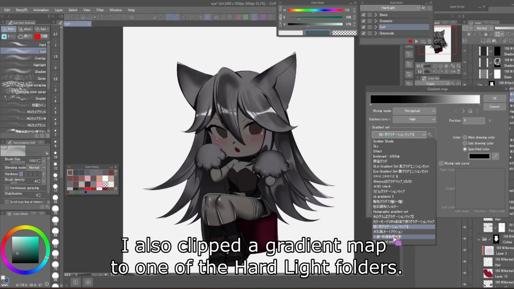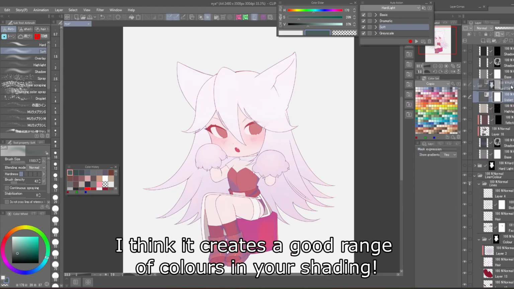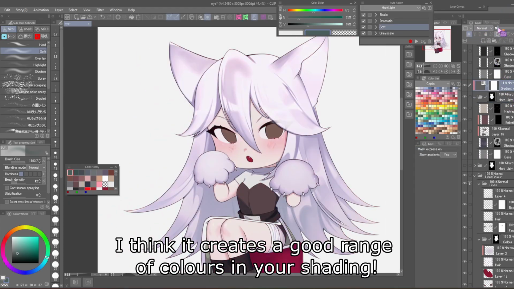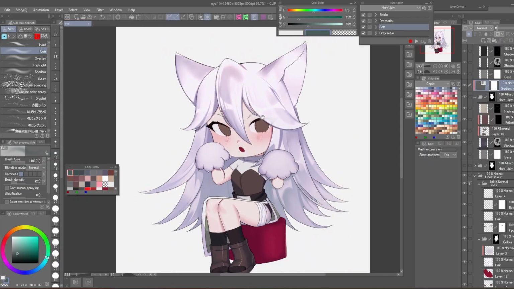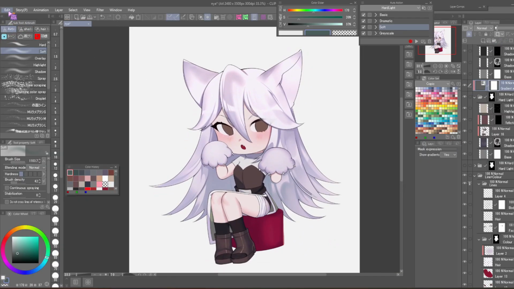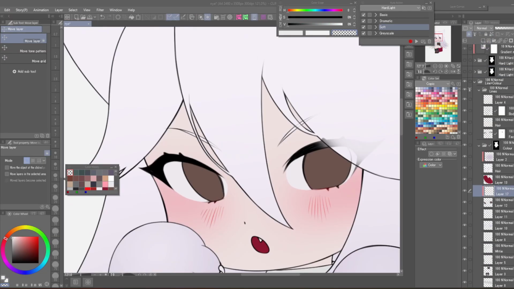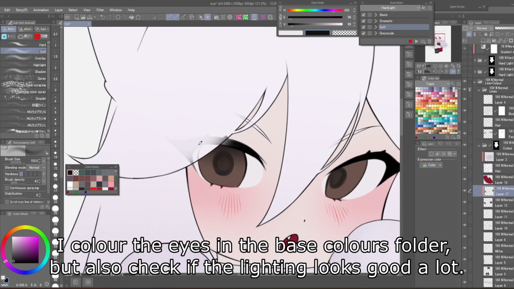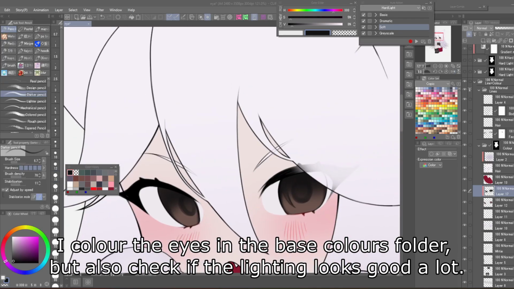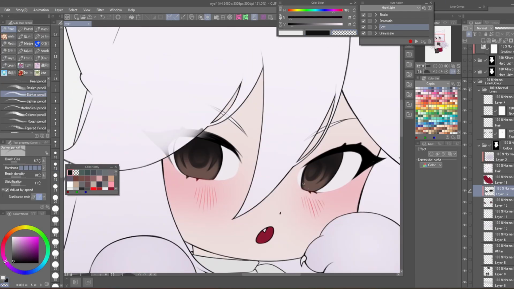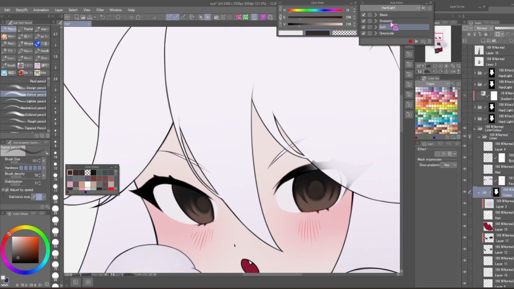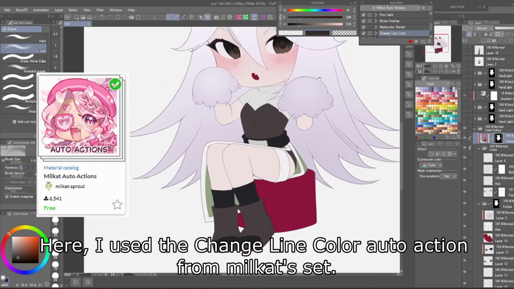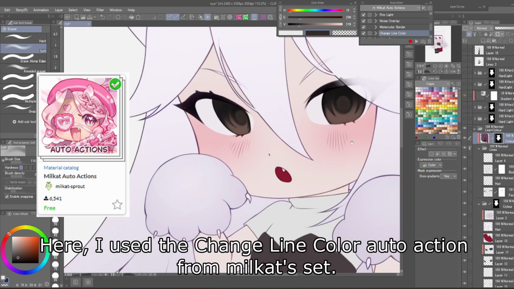I also clipped a gradient map to one of the hard light folders. I think it creates a good range of colors in your shading. I color the eyes in the base colors folder, but also check if the lighting looks good a lot. Here, I used the change line color auto action from Milcat's set.